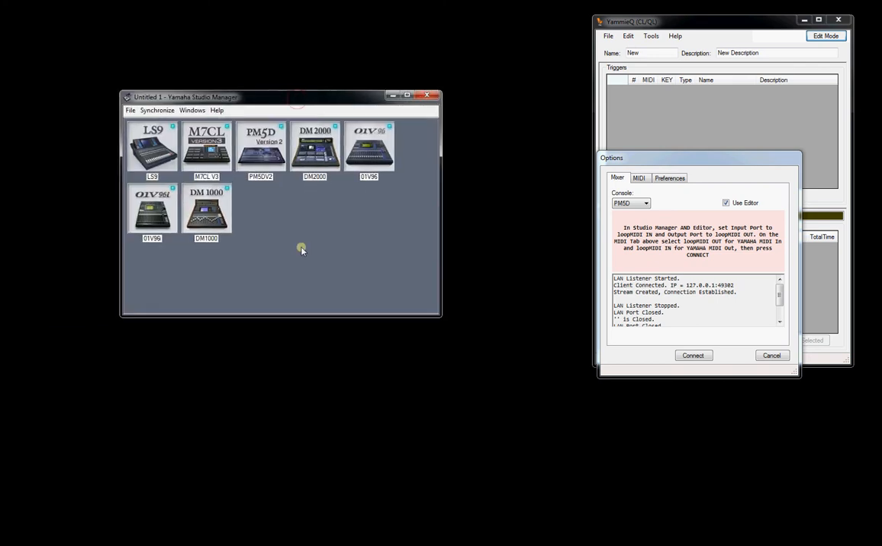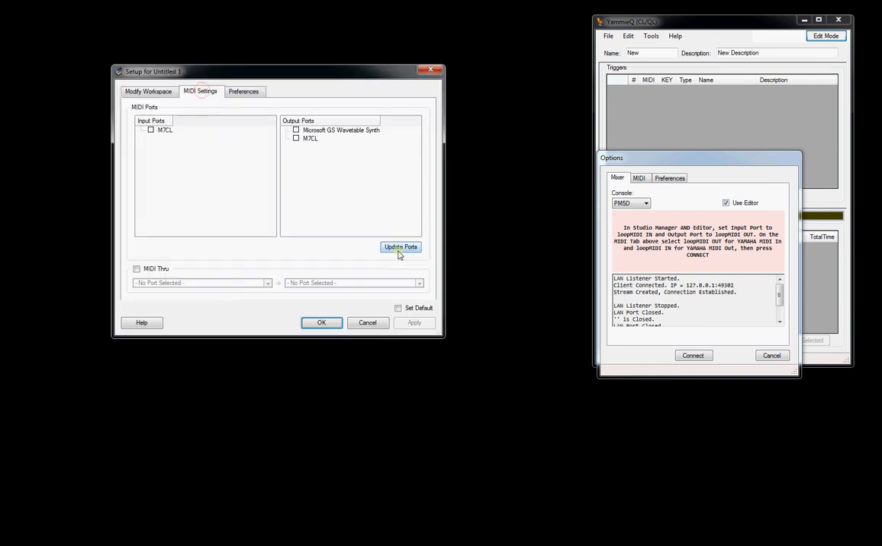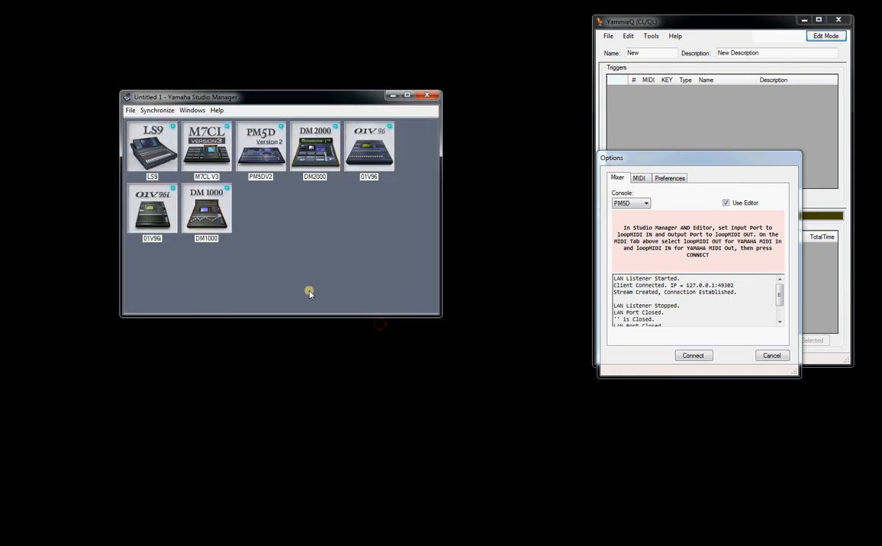Okay, so Studio Manager is running over here. Now it says in Studio Manager and Editor set input port to loop MIDI in and output port to loop MIDI out. Well, if I go to Setup here and look at MIDI settings, I don't have loop MIDI in and loop MIDI out. Well, loop MIDI is a piece of software that you need to download and install. So I've already installed it, so I'm going to configure it here so that you see how it works.